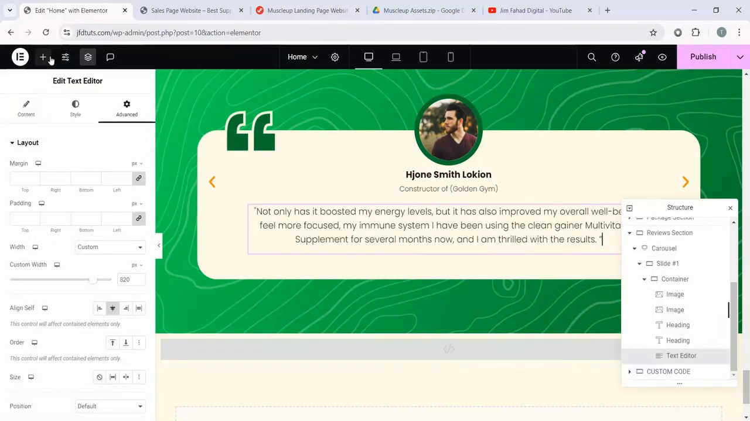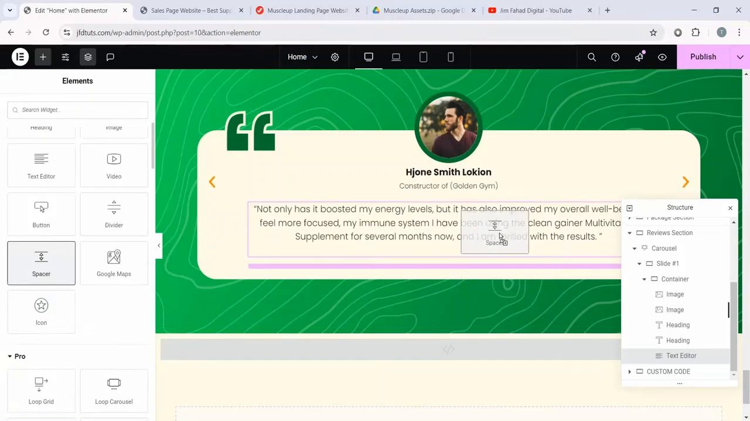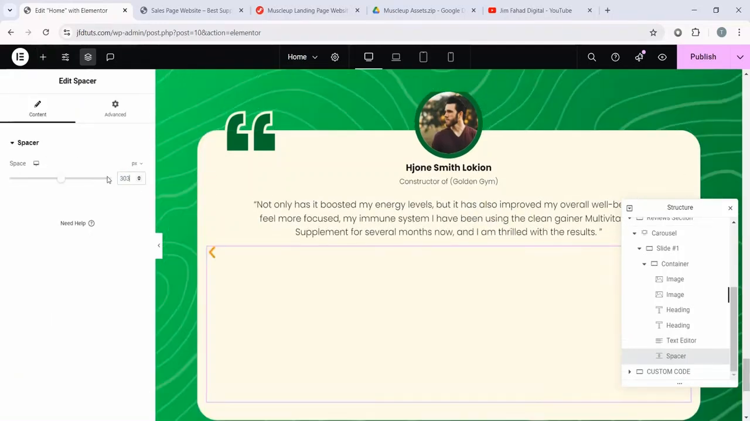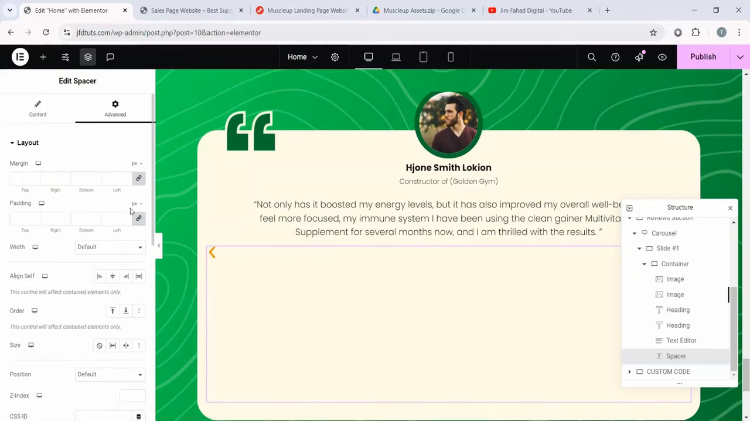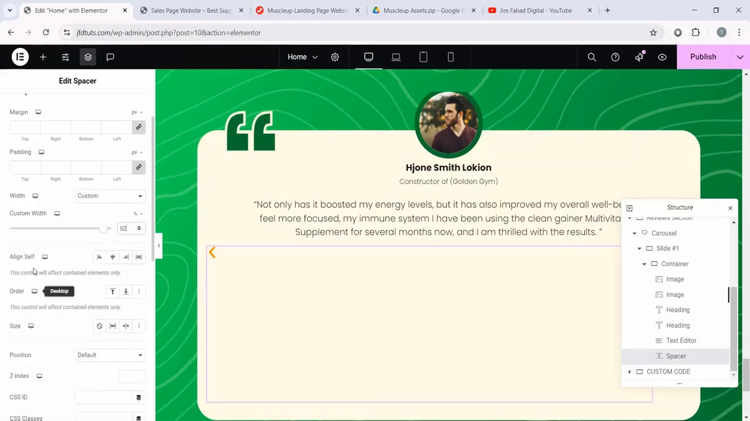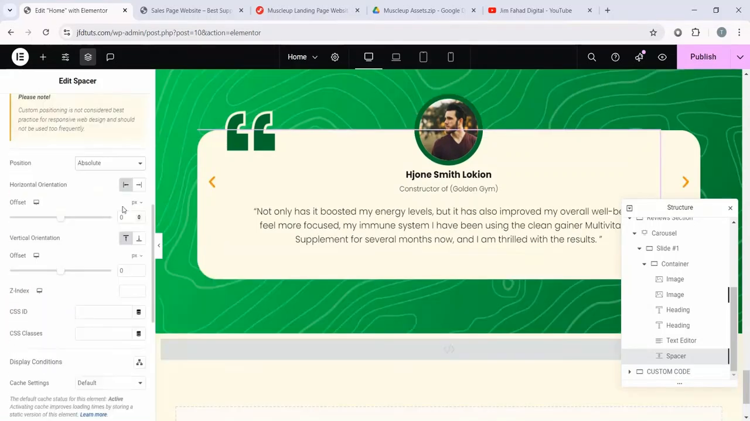And now after this text editor, I'm going to add a widget, this spacer widget here, and the spacer space will be 303 pixel. I know this is a lot, but we'll just make it custom positioning. Okay, so in the spacer, go to the advanced, make this width custom, and make it 92 pixel. Then make the align self to center, then make it position absolute. Horizontal orientation to left, then vertical to bottom, and offset minus 18 pixel.